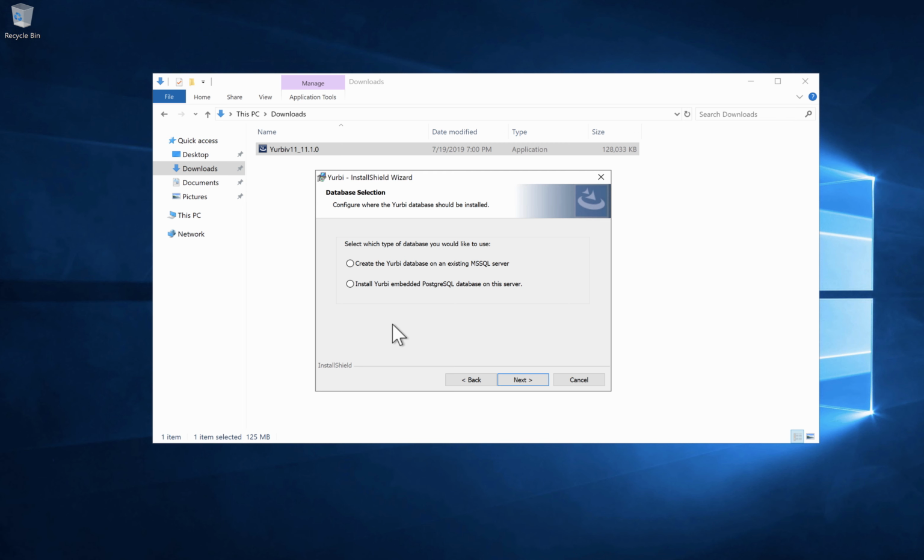And this is the primary decision. Yurbi has a back-end database where we store all of the metadata and security and things like that. And we give you two options. There's the embedded PostgreSQL database, and then there's a choice of using a Microsoft SQL database. So if you are a Microsoft SQL shop, if you have a Microsoft SQL database under production control with backup and recovery in place, then we're going to recommend that you use Microsoft SQL as the backend for Yurbi. If you're not a Microsoft SQL shop, you don't have any Microsoft SQL, then the PostgreSQL option works perfectly. So in this case, I'm going to go ahead and install Yurbi with that embedded database.